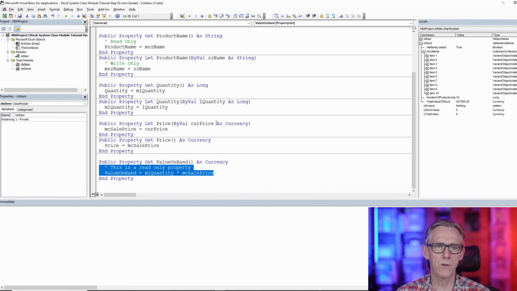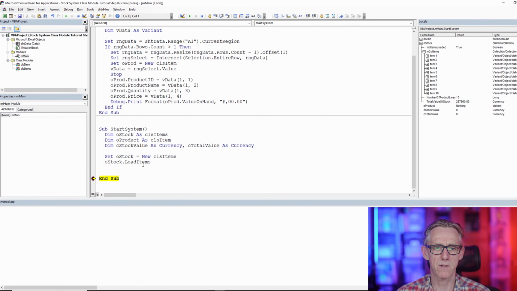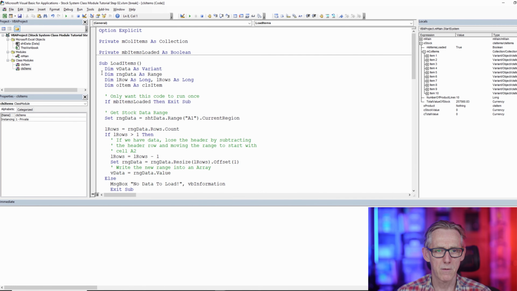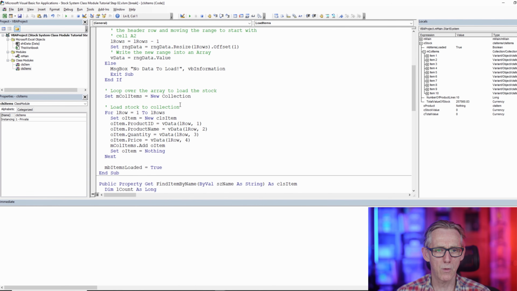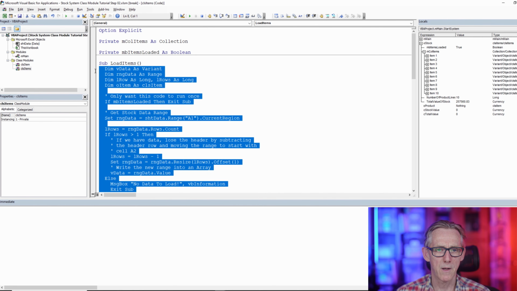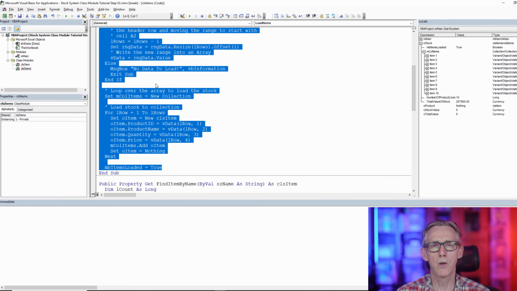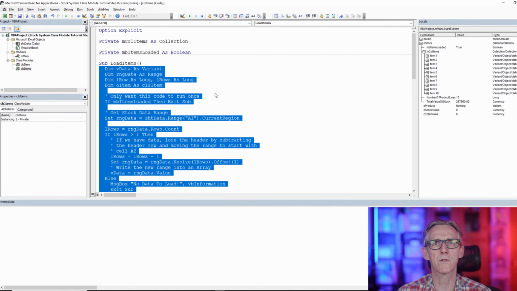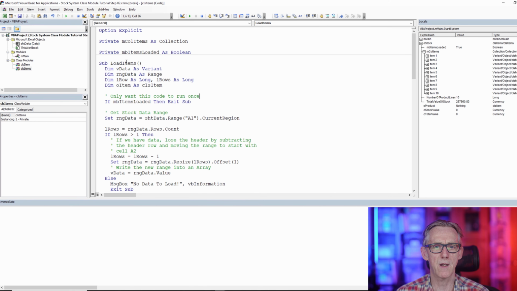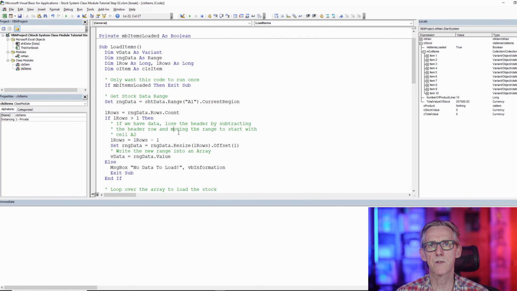But when you're calling it from the client code, and in this instance main here is the client code, for example oStock.LoadItems, the LoadItems command is hiding all of this code. So all of this particular code here is part of LoadItems. But when you build classes, you get to reuse this all the time.